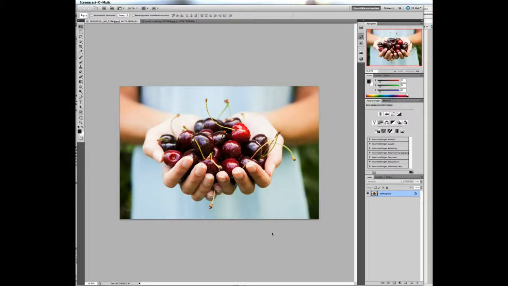Today I will be explaining to you how to make a watermark in Photoshop, and I will give you two very simple ways to do that. Now, as you can see, I've already opened a photo in Photoshop.